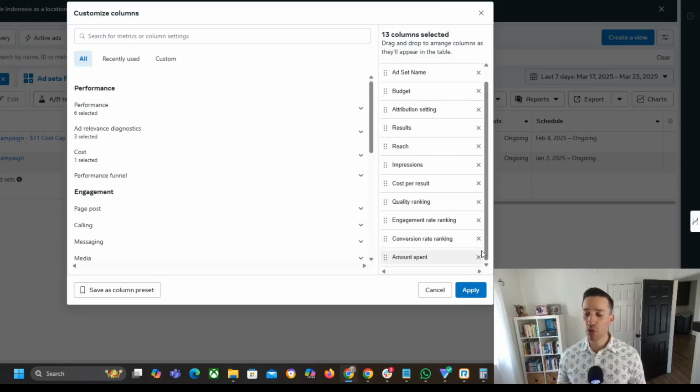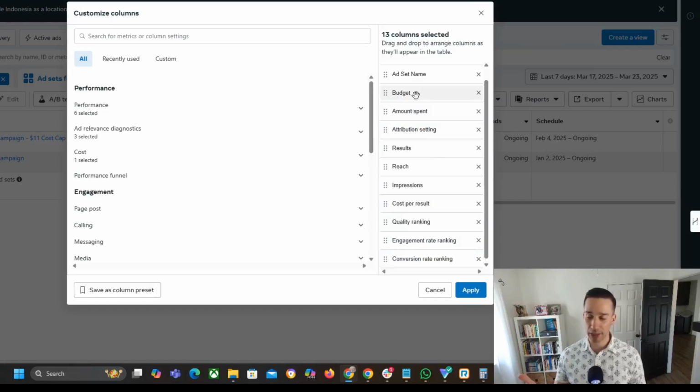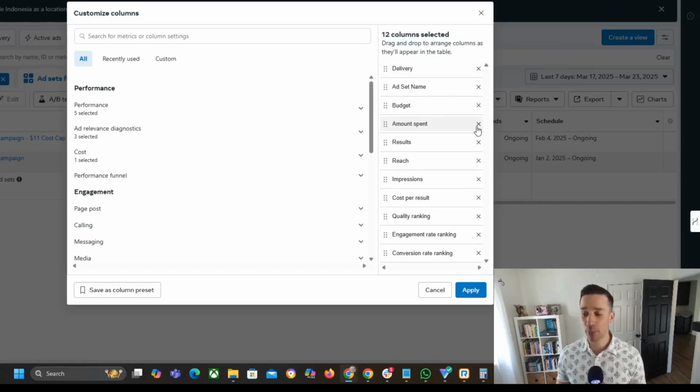And then we're also going to move some things around. We're going to move amount spent over after budget because that makes sense. What's your daily budget? How much have you actually spent? We're going to get rid of the attribution setting. Again, I'm not saying that some of these things are not important. I'm just simplifying this and distilling this down to the absolute most important things that you want to be looking at so that your attention is focused. And then I'm going to move cost per result right after result, and leave that right there.